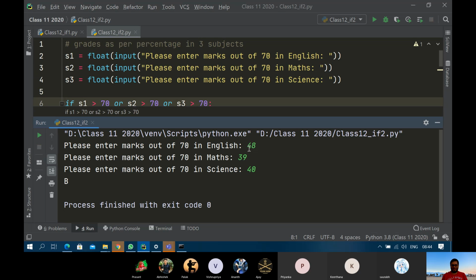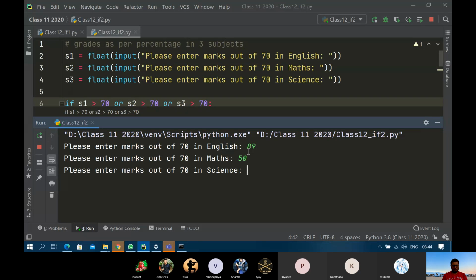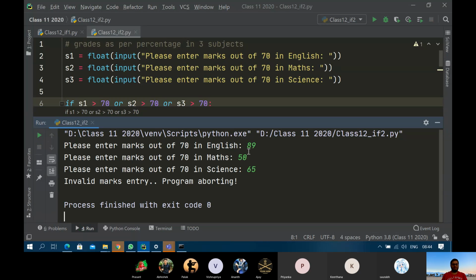Okay. Now let's say we'll rerun the code. When we rerun the code, now what I will do is I will give something like 89, and then in other two I'll give correct 50 and 65. Invalid marks entry, program aborting, code 0.